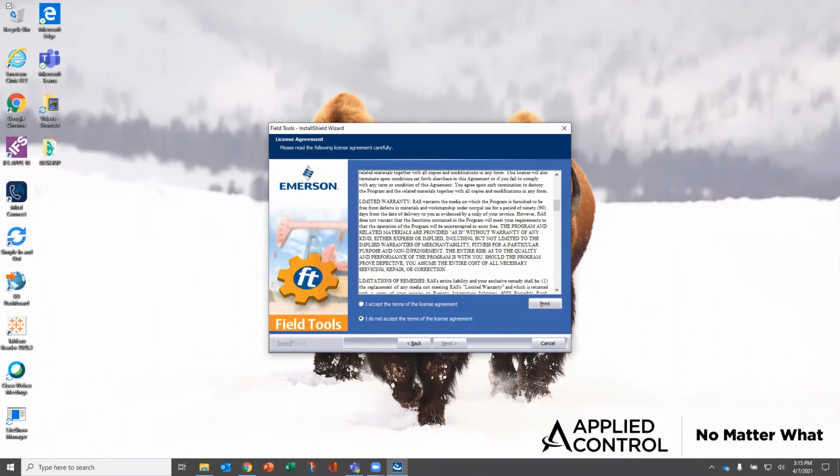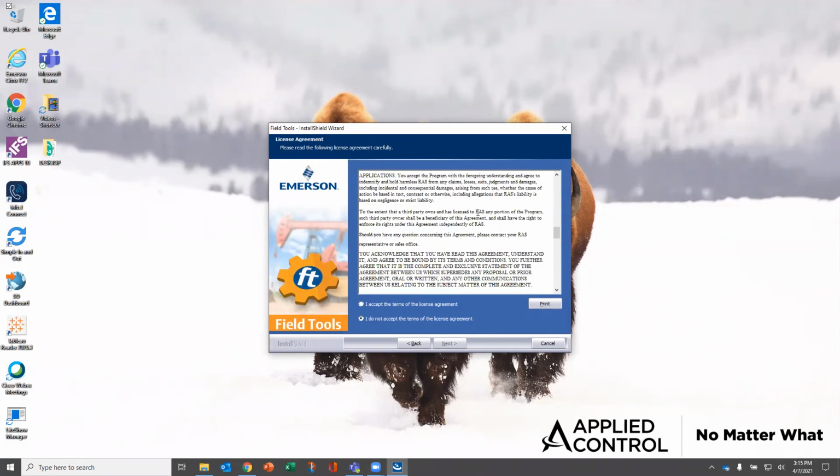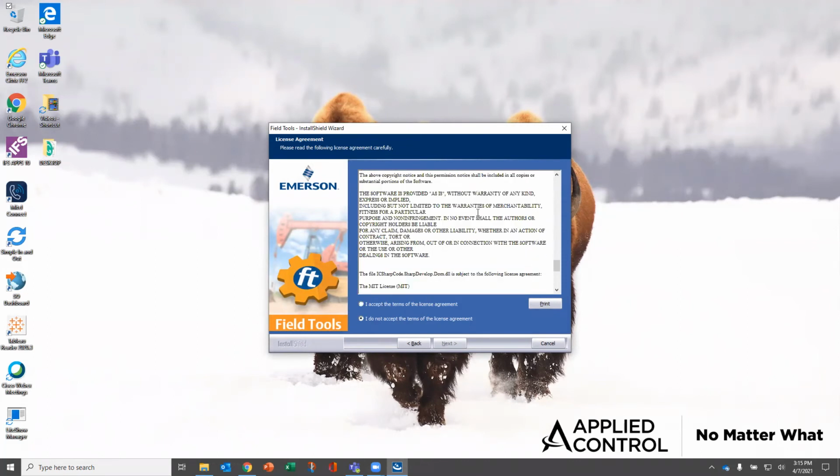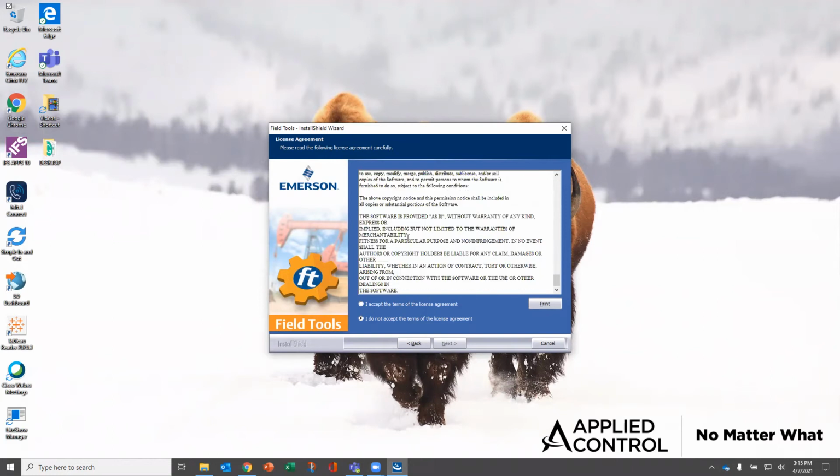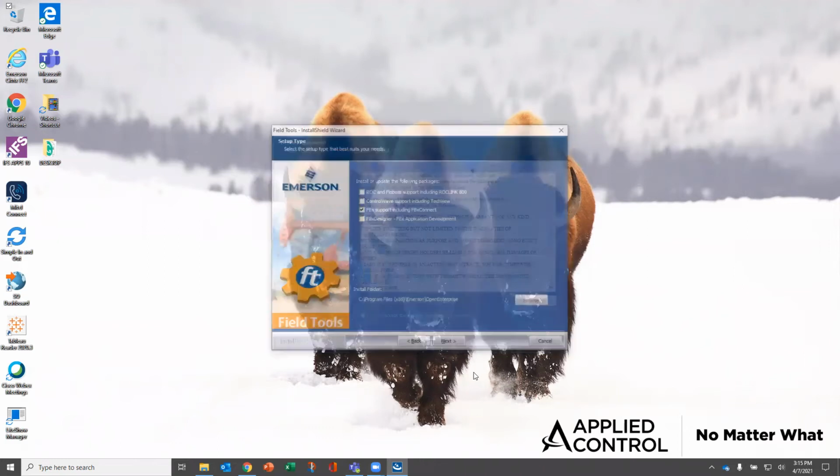Of course, there's a nice long software agreement to read through and accept. I realize a lot of people click right through this, but it is important. You can print this if you need to read it off screen. When you're ready, click Accept.